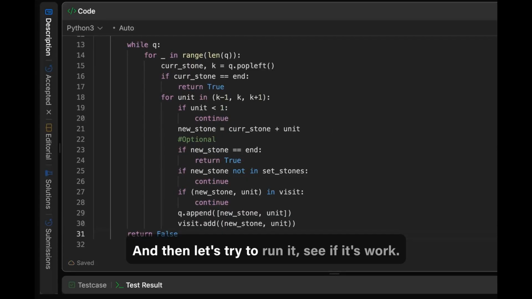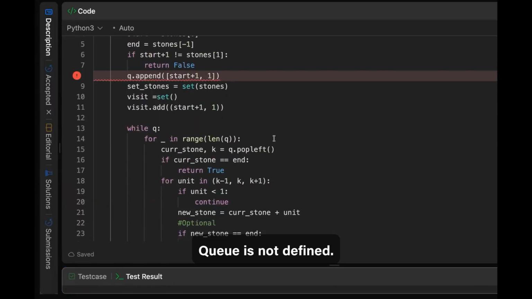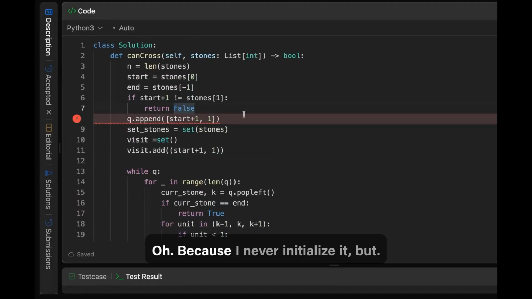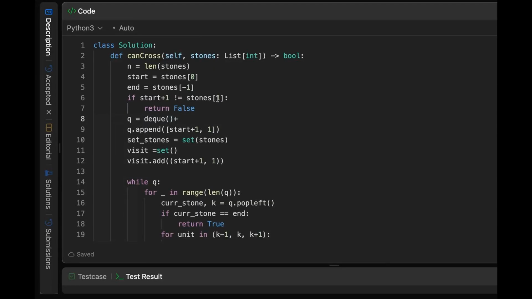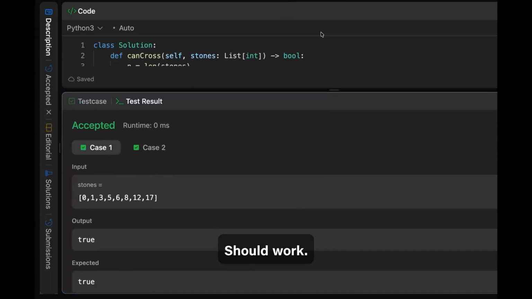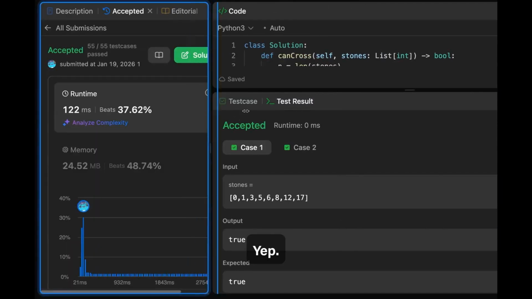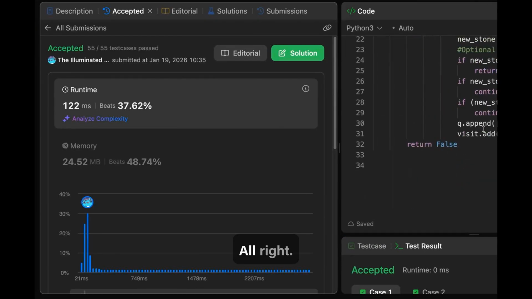Then let's try to run it and see if it works. Queue is not defined. Oh, because I never initialized it. Let's try it again. Yep, it should work.